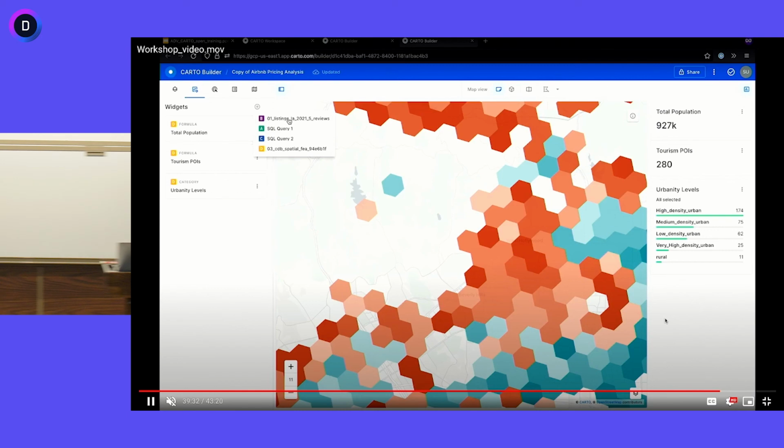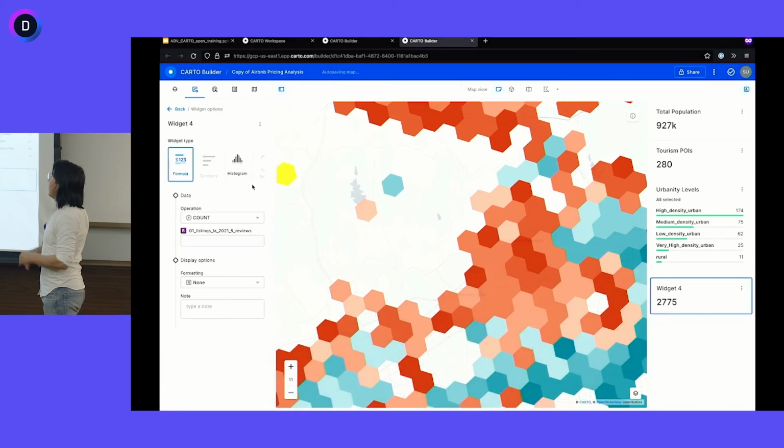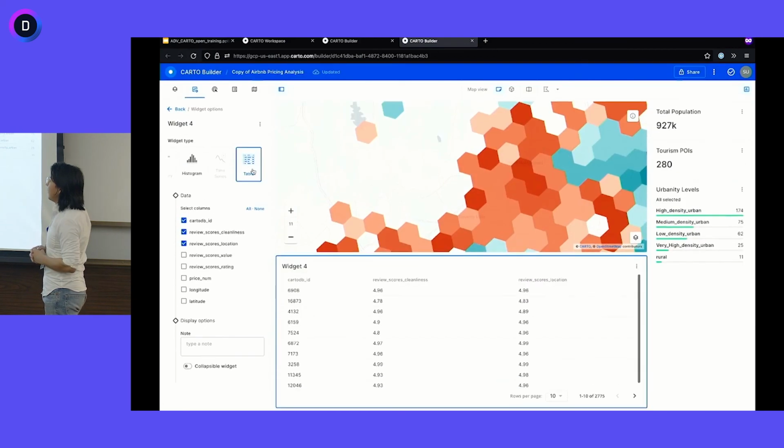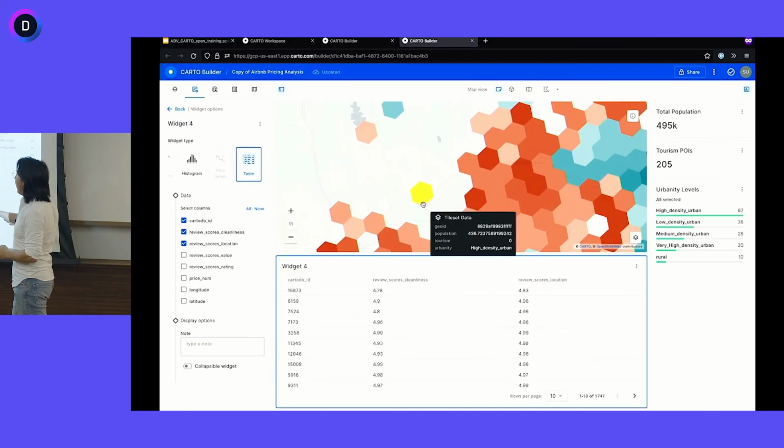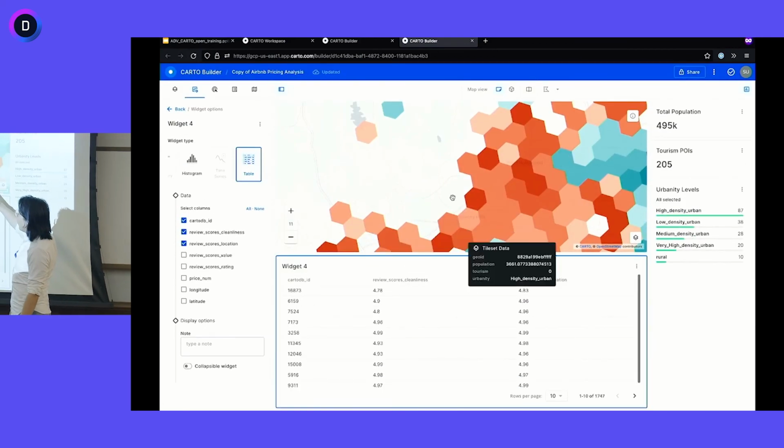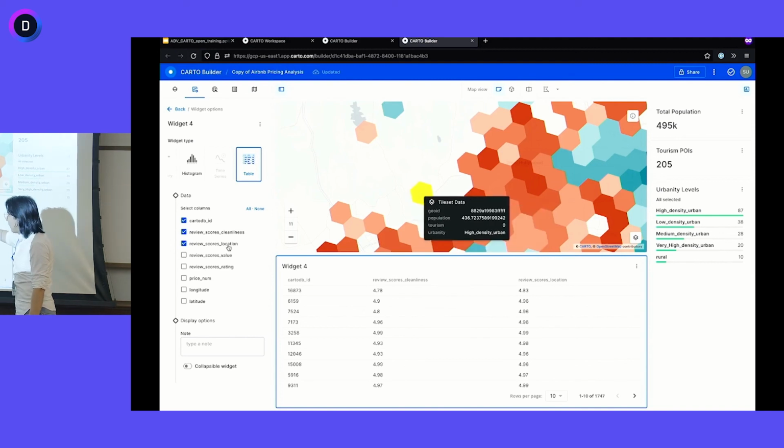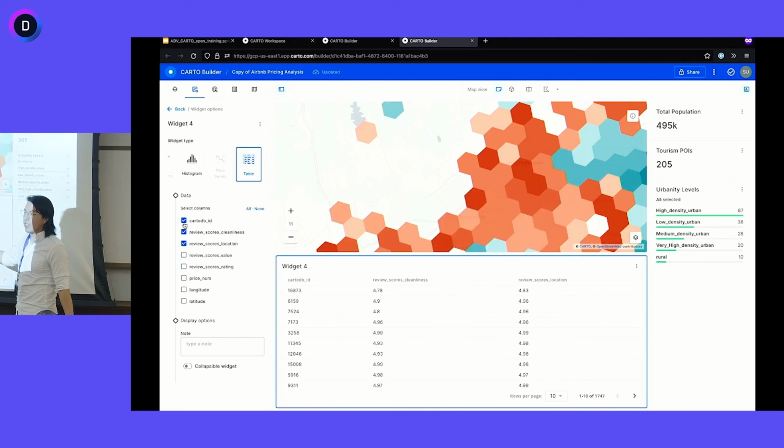There we go. We're going to be using the original Airbnb listings to see what is in there, and we're going to use the table widget for this. The table widget actually shows you the points that are showing on the map, and specifically all the columns that we have. And you can configure the columns as well.